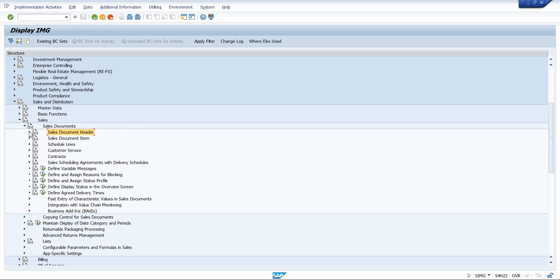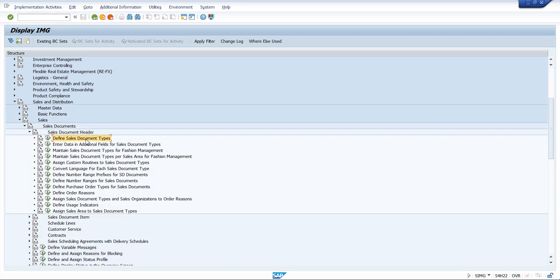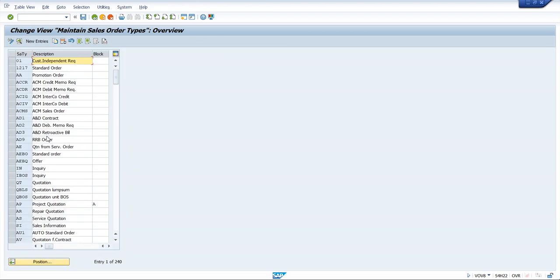Go with the header here, and there you have the option Define Sales Document Type. Get into that again. We already created one for the inquiry. Now it's time to create one for a quotation. We have a standard quotation, it's already available, just like we took the inquiry from the standard. So with that we can go on.